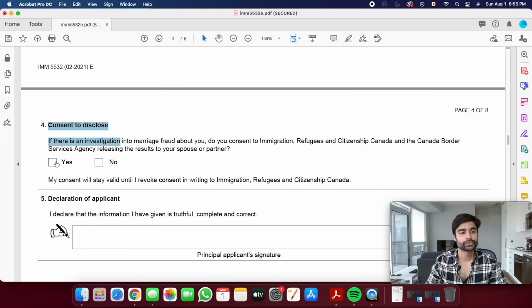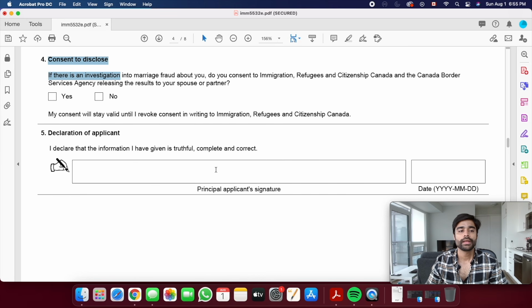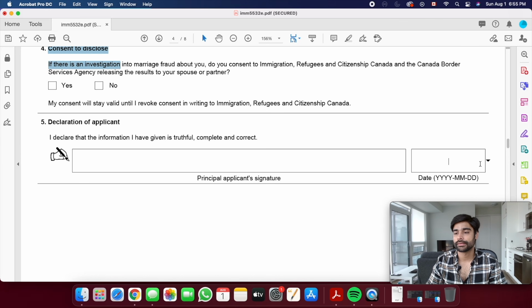Consent to disclose, yes. And then the final section was declaration of the applicant. So this is where your spouse will sign and date it.